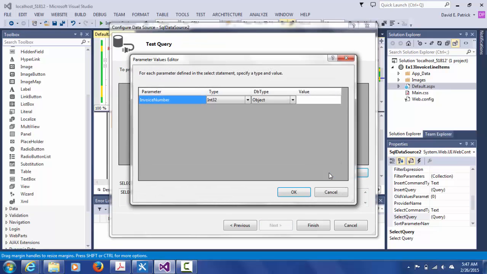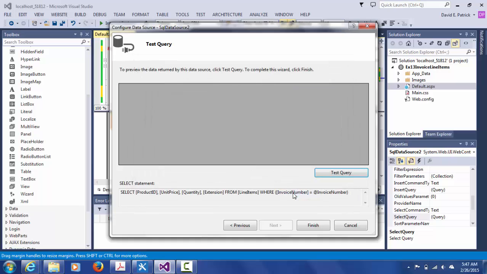We could test that out. When we test this out, because we didn't specify a value, we have to give it a test value. So we'll just put in there some number. Hopefully there's an invoice 1000. And there is. Looks copacetic, so I'll finish that.